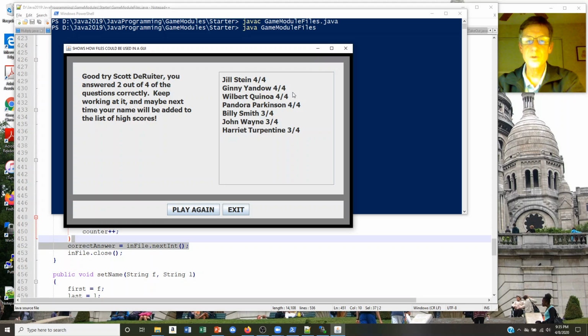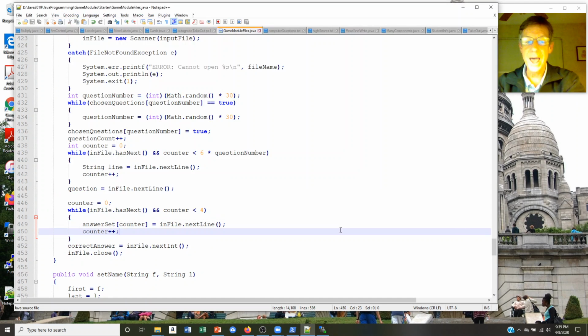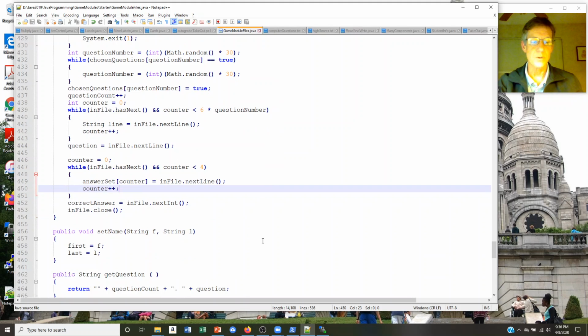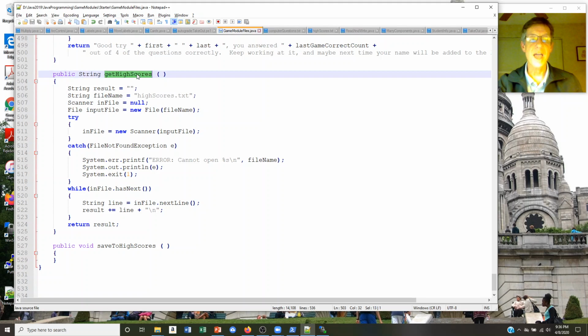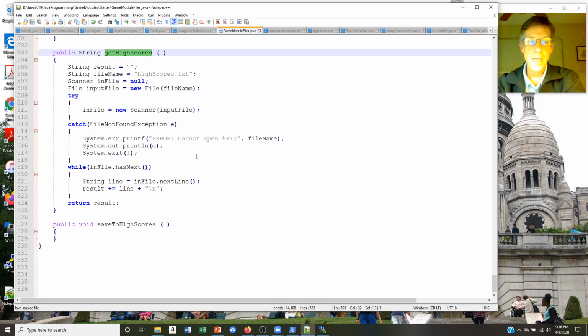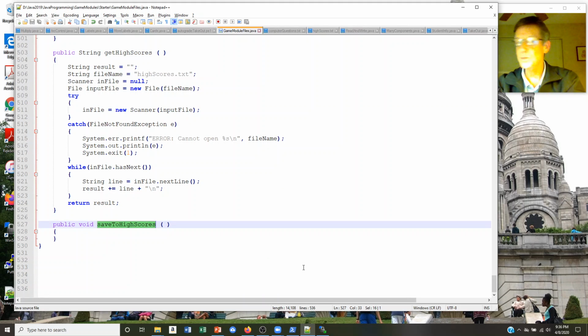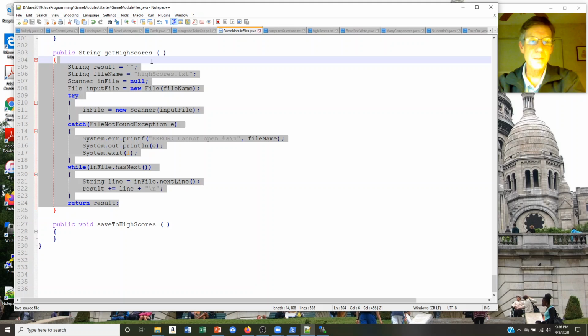It actually doesn't write to the file yet. It's picking up the file, that's already done for us, but it's not going to write to the file. So let's do that next. That's the last thing that we have to do. There's already a method here that does get the high scores. It's going to print the high scores in the last panel on the right. But we don't have one that saves to high scores. Reading and picking up the high scores is very similar to writing to the text file.